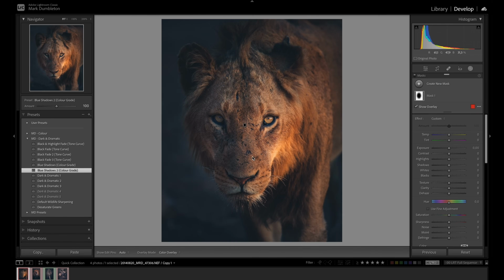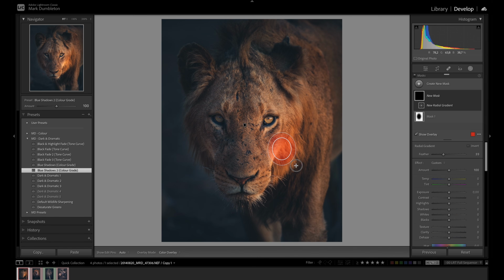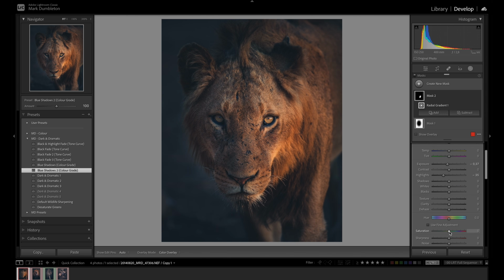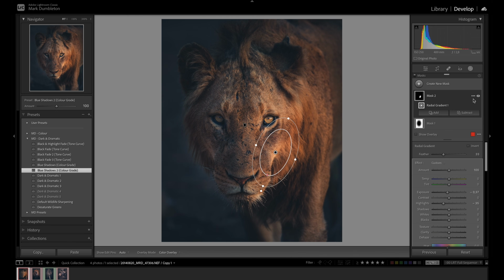So on this image, the area on the cheek is a little bit bright. So I'm going to grab a radial gradient. I'm just going to drag and move it over that area. Just want to drop some of those highlights and that exposure. Maybe a little bit of saturation. A little bit better there. I'll turn that on and off so you can see the effect.